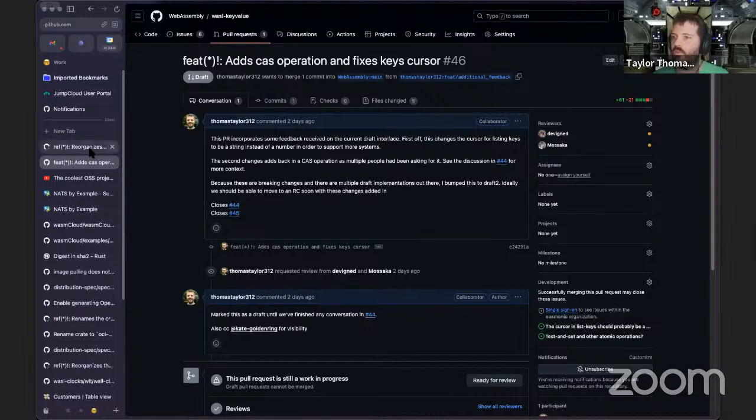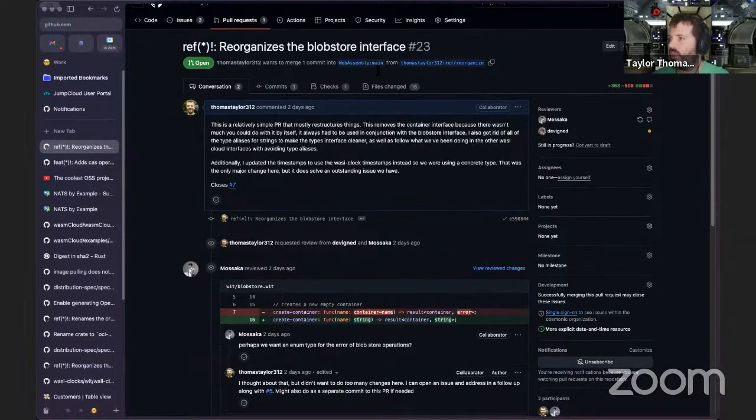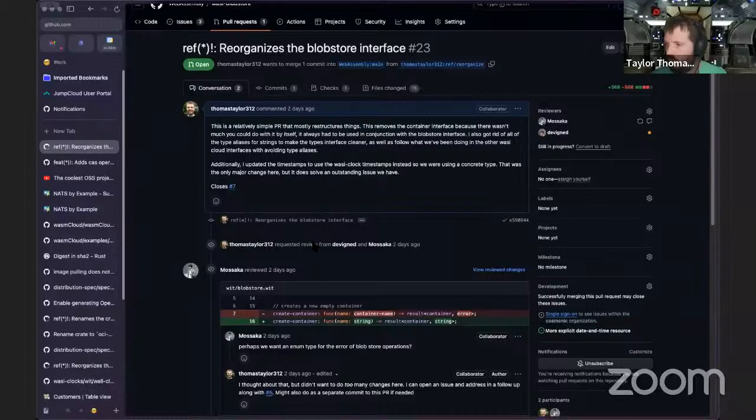And then the other one is the blob store interface. This is relatively simple, but there are a few breaking changes. We basically squished it all down into a single interface rather than having this weird dangling container interface. I also made it use an actual WASI clocks timestamp rather than a U64. So once again, this would be a breaking change, but I'm just looking for any feedback there.